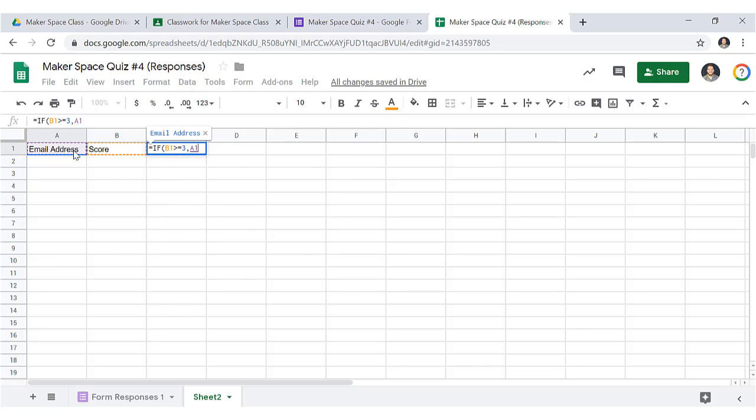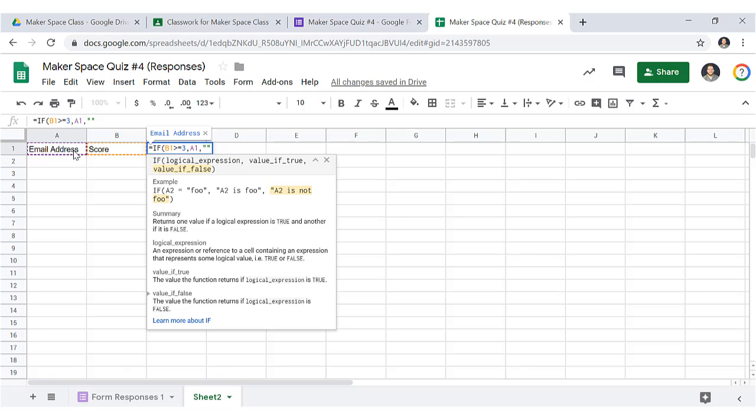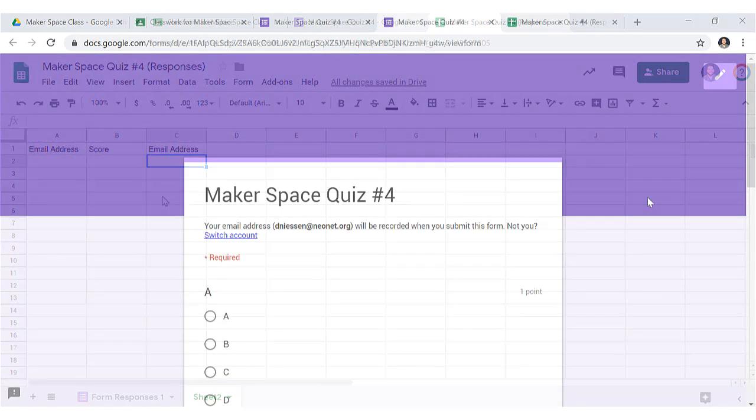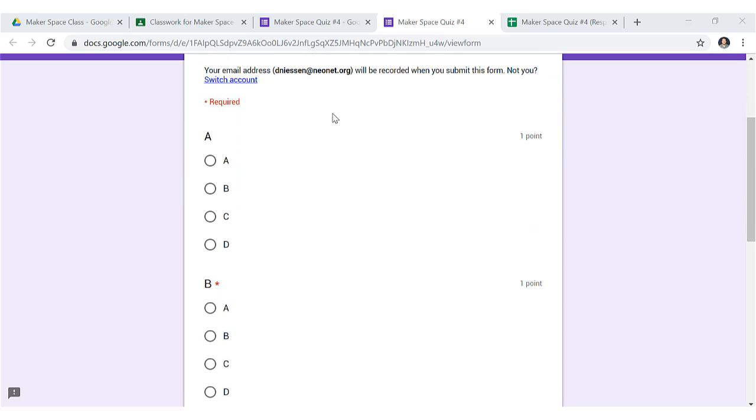Then the second value is going to be what will be placed in the cell if it is true, if they do have a good enough score. If not, I'm just going to leave it blank. Two quotes right next to each other means a blank.